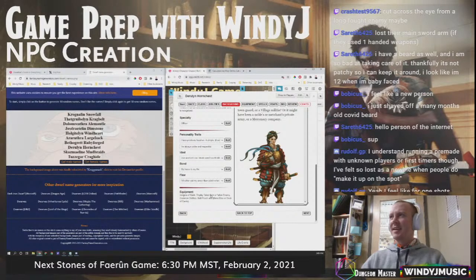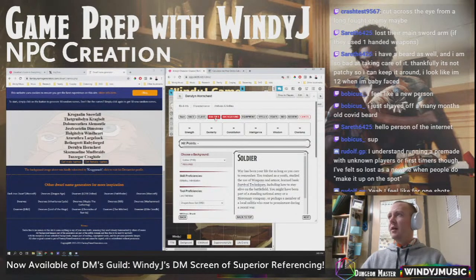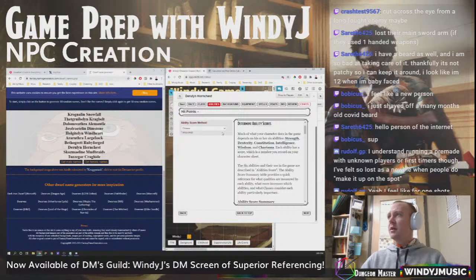That's interesting. That could possibly play a little bit into the whole background of the arm loss kind of thing too. So there we go. Now we've got our background. Now that I've got our background, the abilities I'm also going to choose right now as well. So these ability scores, from all my NPCs, I go standard array. I don't go crazy with things, I just totally go standard array.